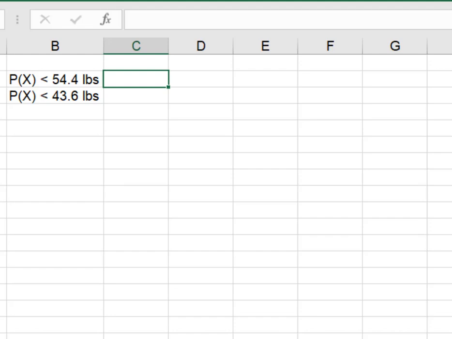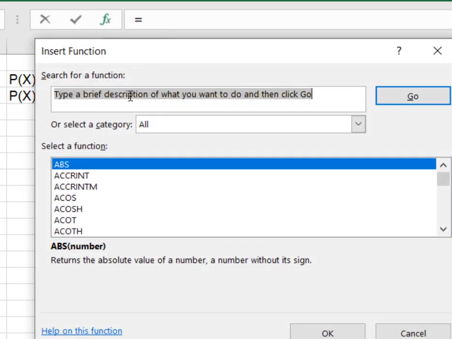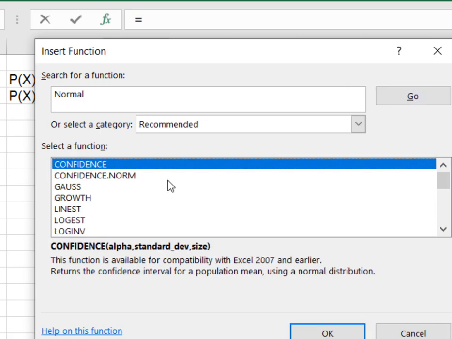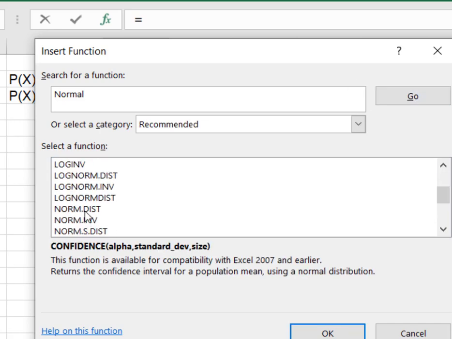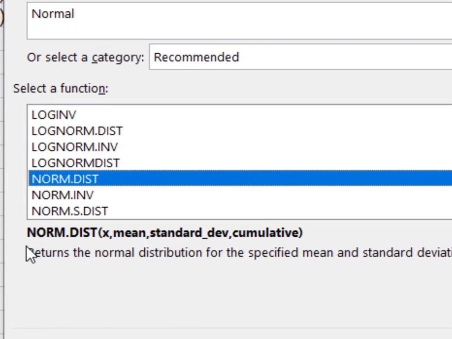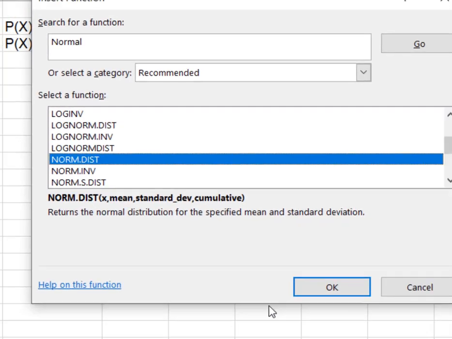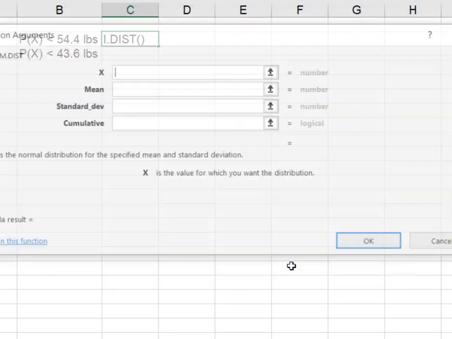So here I am in Excel. I'm going to use this insert function. And up here in the search, I'm just going to search for normal and then say go. Now I need to scroll down and I'm looking for the normal distribution, NORM.DIST. And I'm going to say OK.